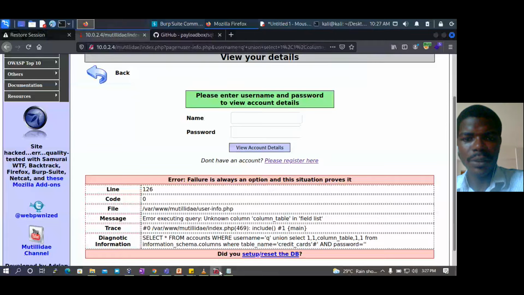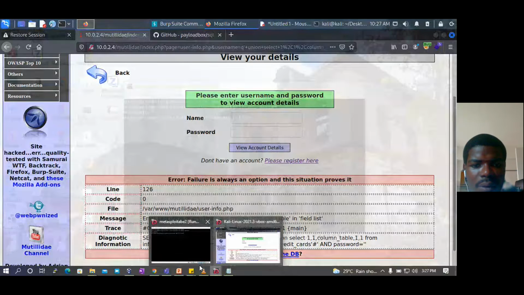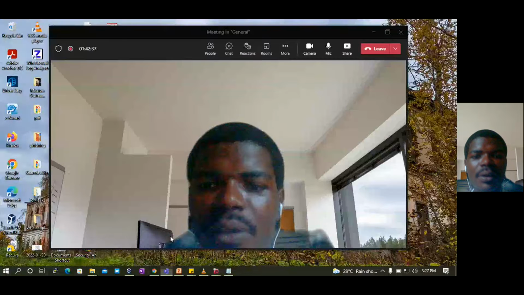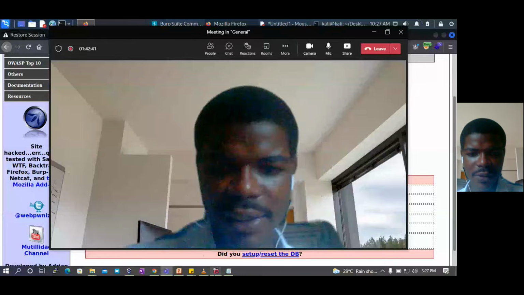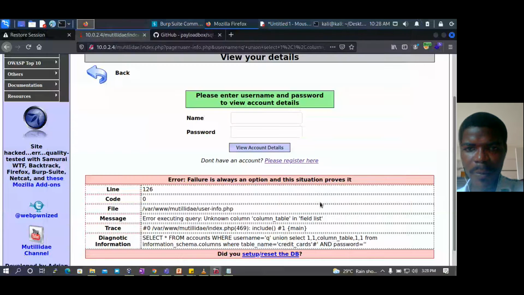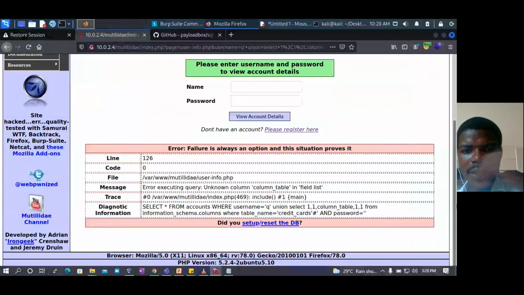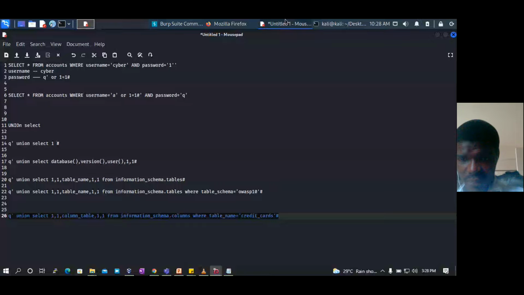Let me see how we can resolve that. So where table name is, the error it's outputting here is error executing query, no column table in the field list. Sorry, it's actually saying that the column name we are specifying is unknown. So table name is credit cards.